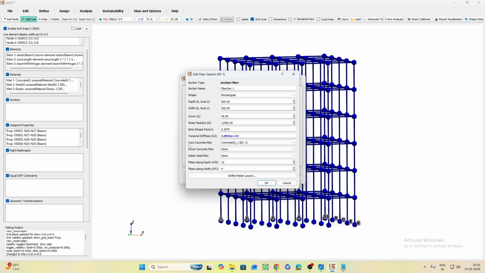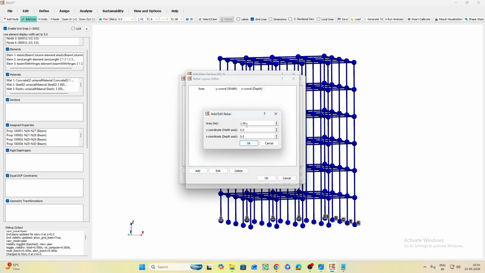Here you have the option to provide separate properties for core and cover concrete, but just to make it easy, we are going to use the same properties for both. In a real case, we would use the confined concrete model for the core region, unconfined for the cover region, and steel for rebar. Here you can define how many fibers you want in each direction. Let us make it 3 by 3 in both directions.